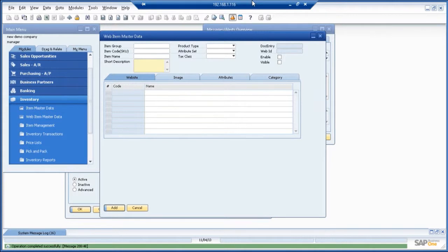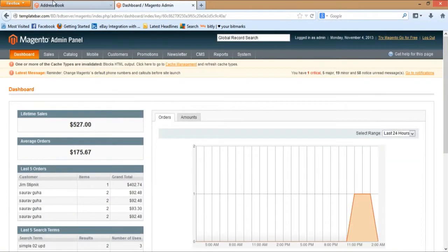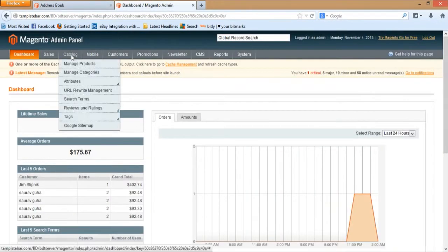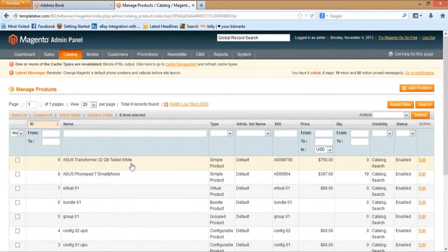So let's now check within the Magento e-commerce product catalog. I'll move straight to catalog, manage products, and here I can see this is the item which I chose to upload to the web. I can see here Asus Transformer 32GB tablet, white color, so it's showing in this section.